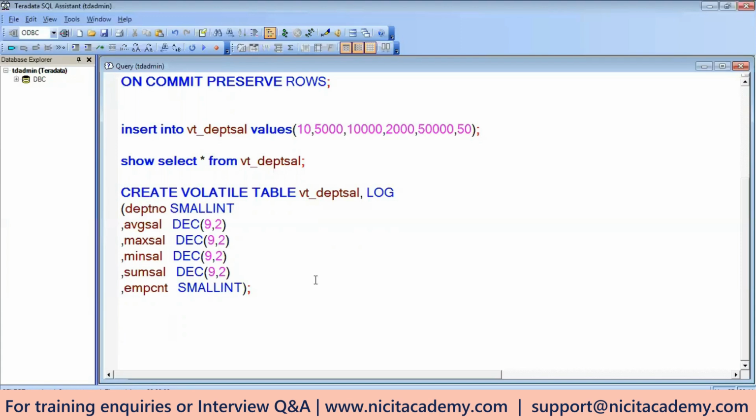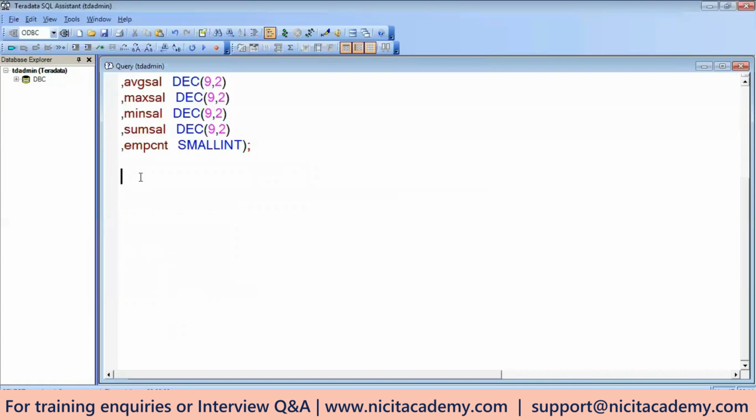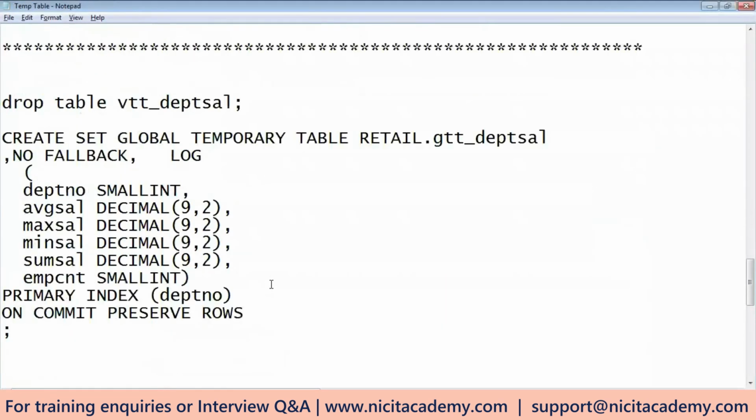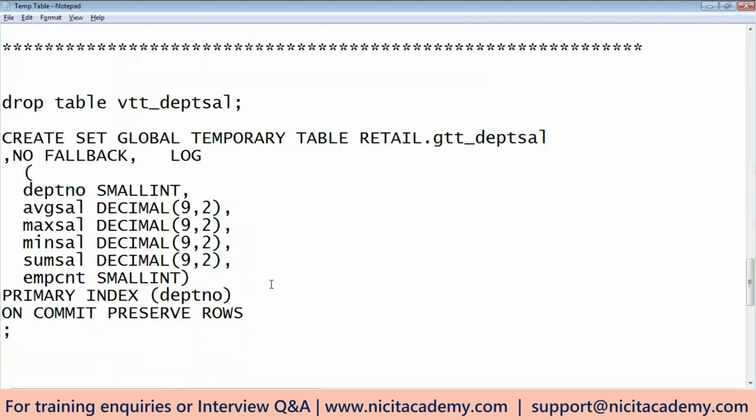The only difference with a global temporary table is that the structure will be maintained for all sessions. The data will not be maintained. Data will get vanished, but the structure will be maintained after the session also in the global temporary table. Why? Because it's global, anybody can use it.